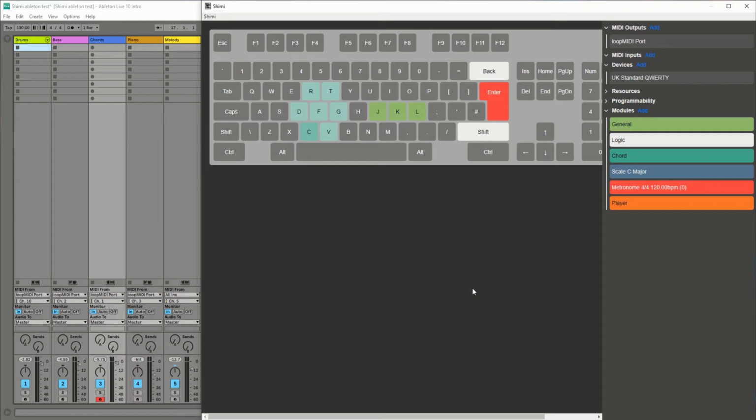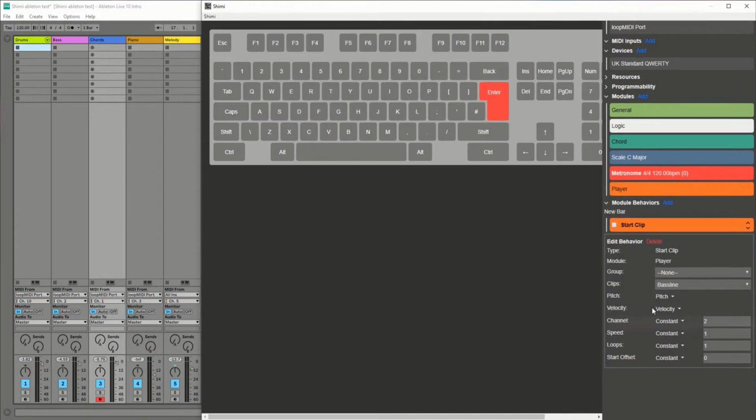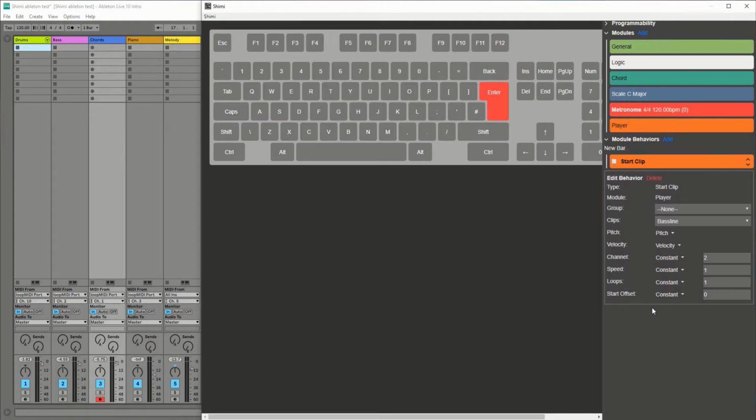So now that's our melody sorted, and what about my bass? How can we better fit the notes of that to fit over my chord? Well, if we look at the play clip behavior again, start clip, which is on the metronome, we notice we have various options here, and the one I really want to look at is this pitch option, which currently just has a value of pitch.